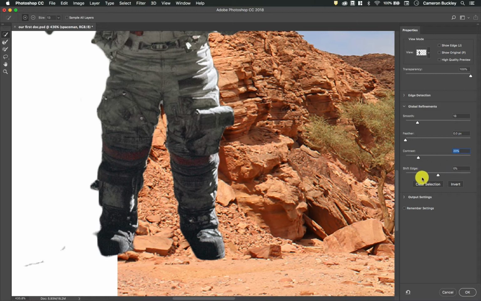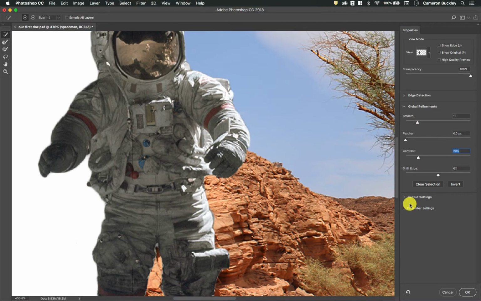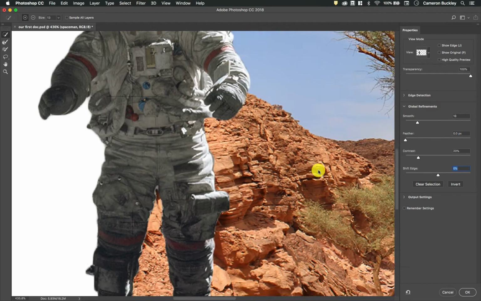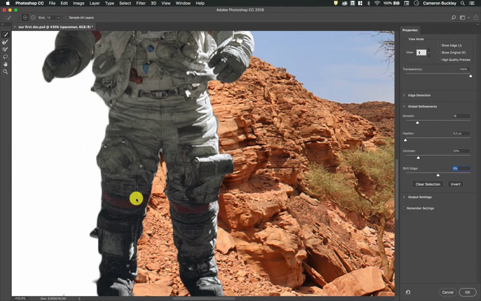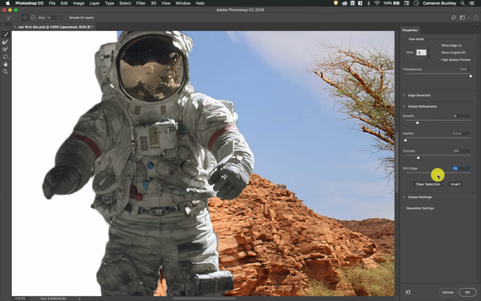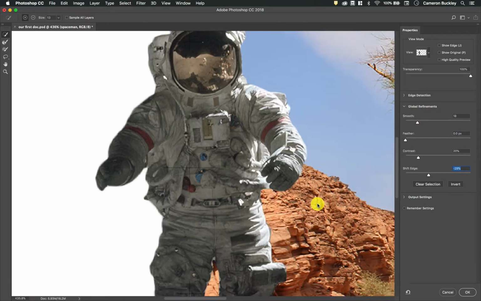And then there's the Shift Edge option. Shift Edge, whenever I move it up, it's going to expand my selection. Whenever I move it down, it's going to shrink my selection. This is so helpful whenever we've made selections like this. In my case, I need to shrink my selection. Notice he has some background right here. There's some background right here. So I'm going to shrink that selection by moving it down. I'm going to move it to about 30%.